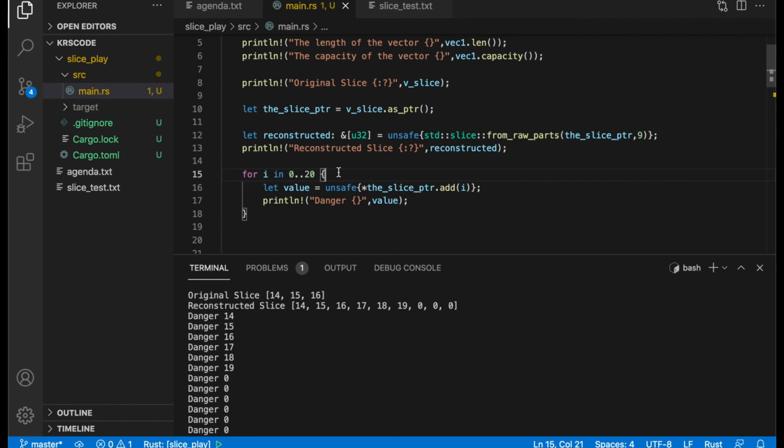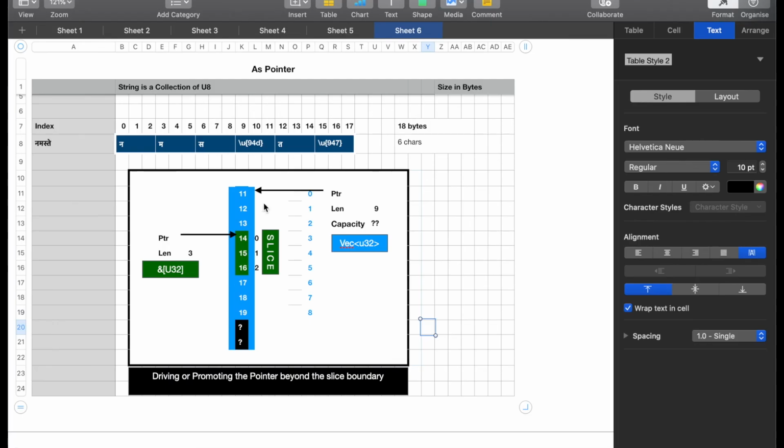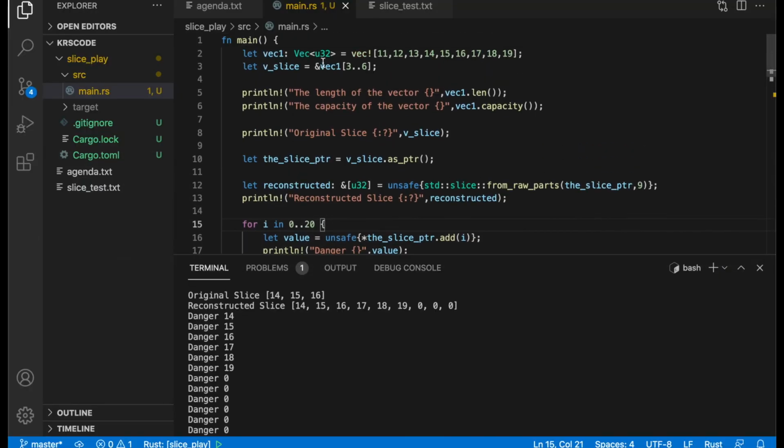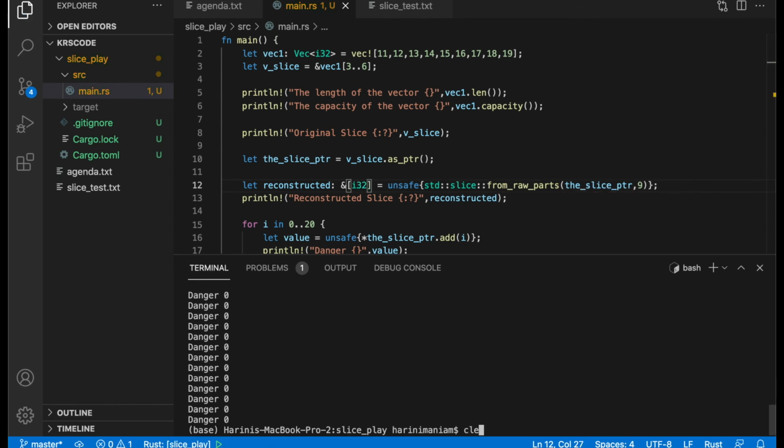So this is the completion of this experiment. If you drive or promote the pointer beyond the slice boundary, then it will start pointing to the array this particular slice belongs to, and when it has reached the end, it will silently not throw you any error. It will keep on giving a value in case it is a u32. We do not know what the situation will be if it is an i32. So let us quickly make this an i32 and this an i32. Is it the same behavior? Yes.